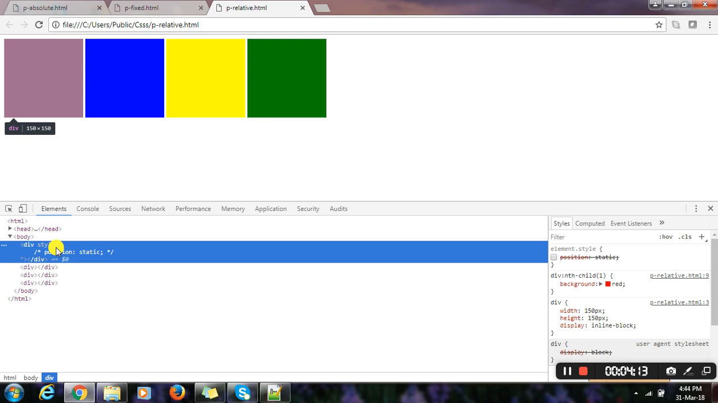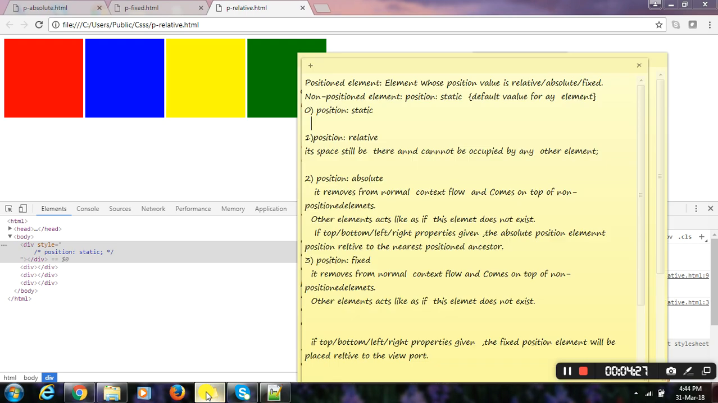We just discussed that position static is the default value and it just displays in the order in which it is in the document. Now we discuss positioned elements, whose position property value is either relative, absolute or fixed. We'll see the difference between all of these.